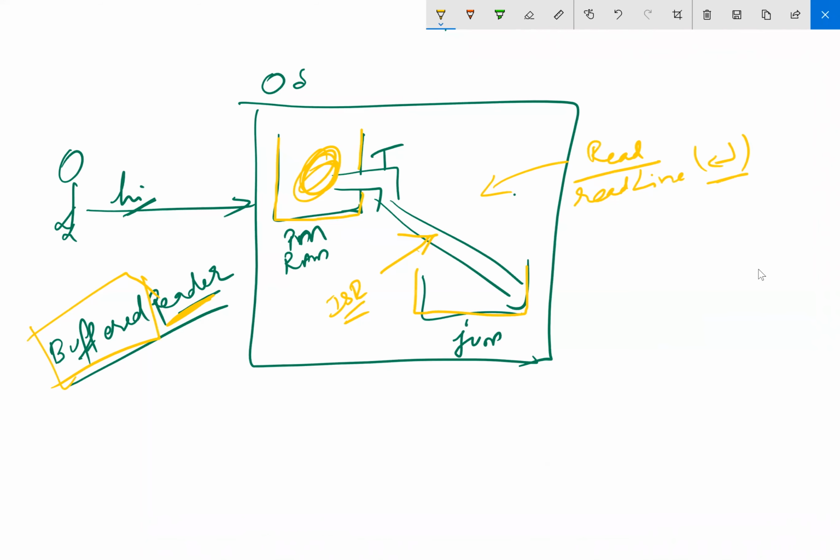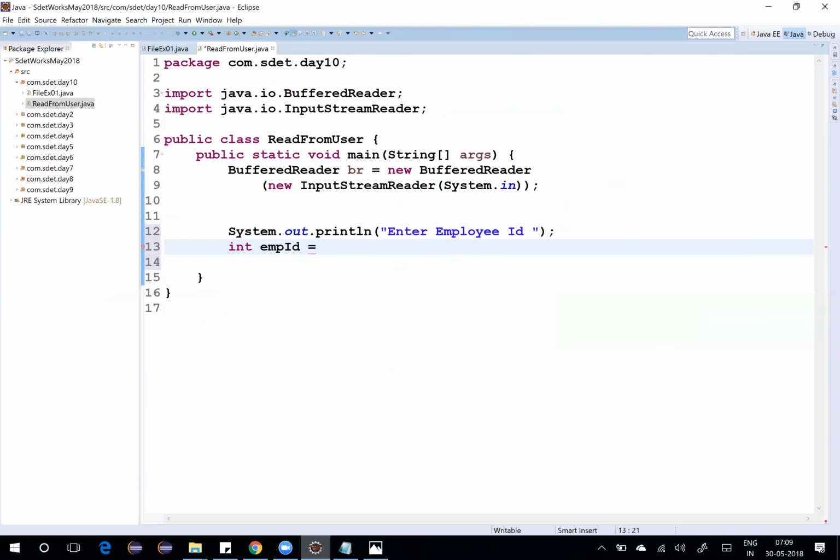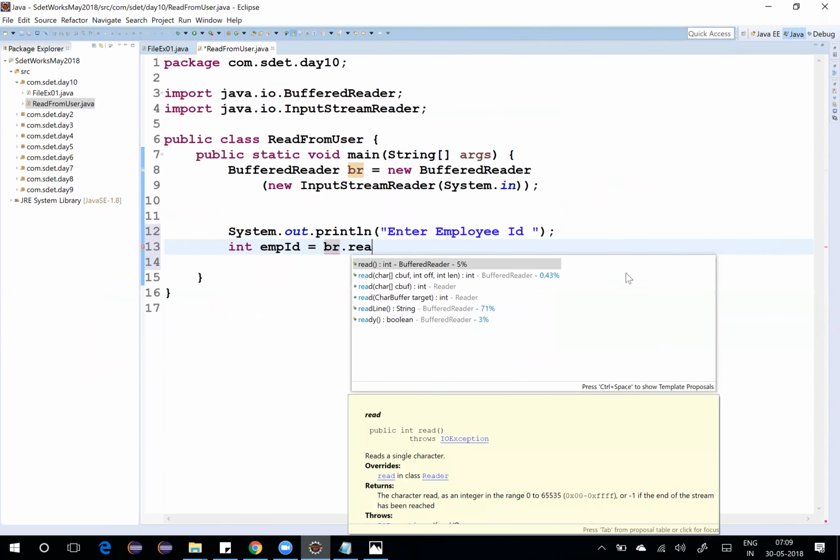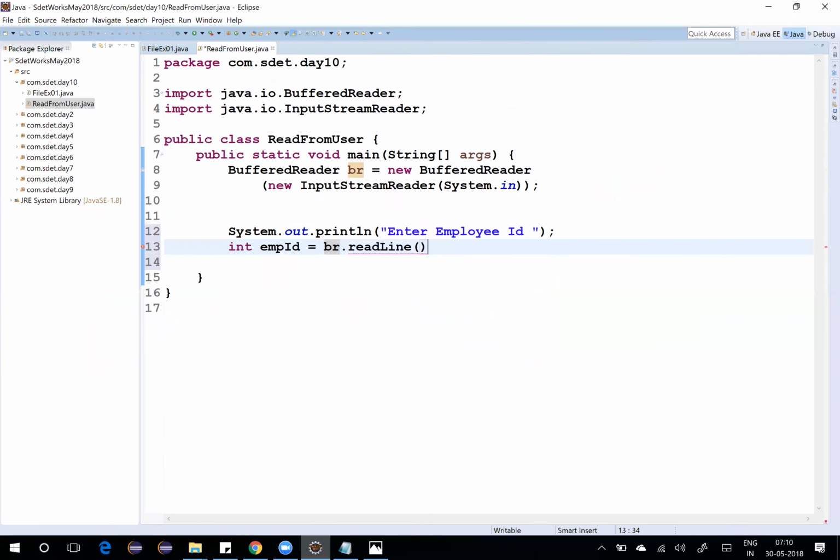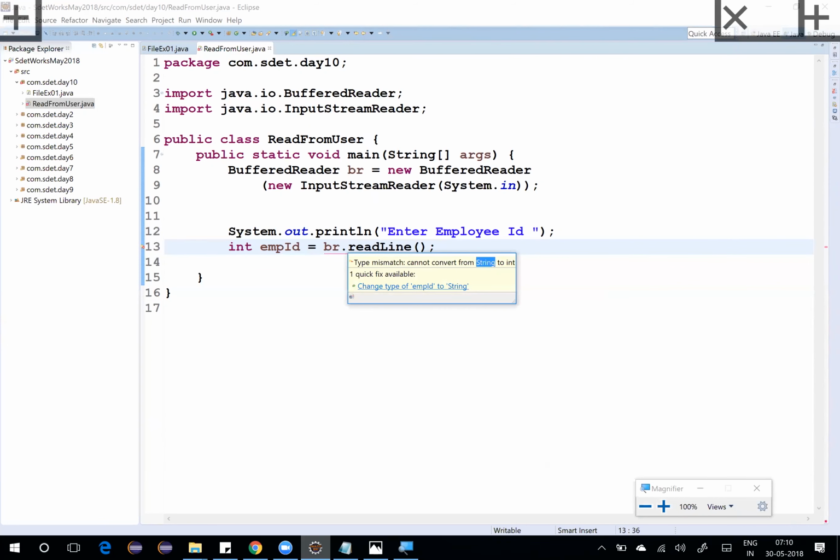The whole idea here is the user will enter something like 101 and hit enter. The moment he hits enter, I want to consume that and put it in Java's engine. You have to do that. I'll say, hey, I want to use br, which is the BufferedReader, dot readLine. But unfortunately, if you see readLine, if I just hover over it, the return type of readLine happens to be String.